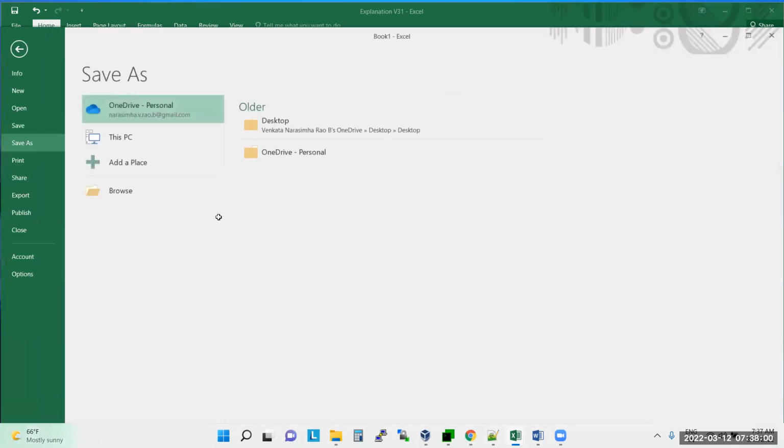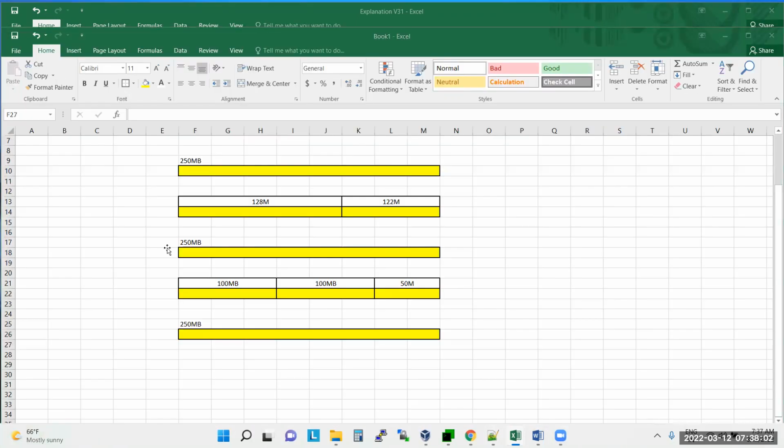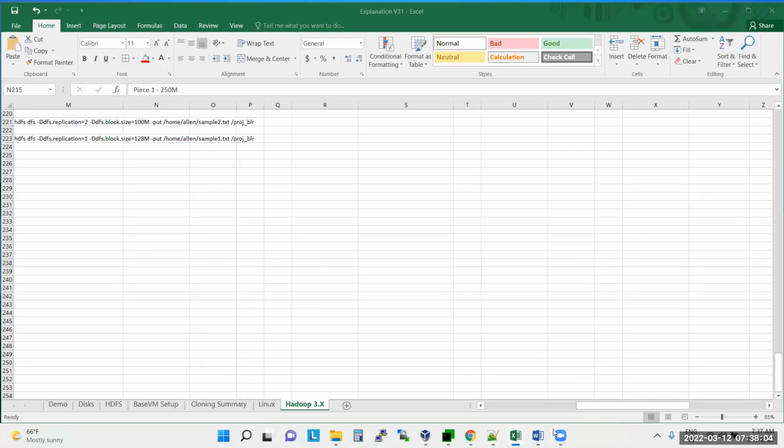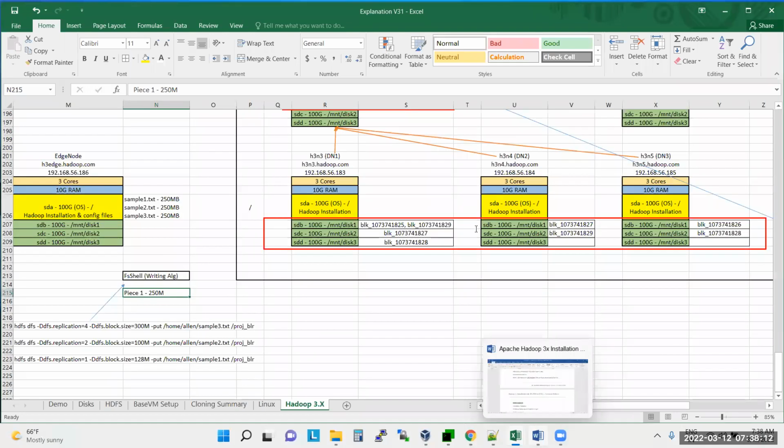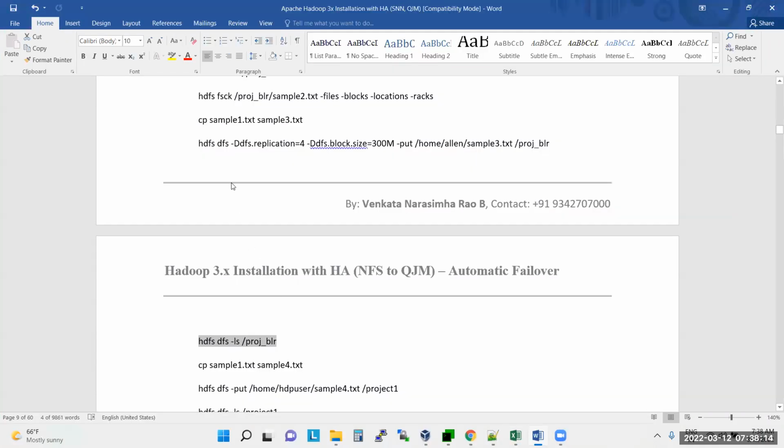So here it will be only one piece, of size 250 MB, since the file is smaller than 300. Now let's see the name node output for this one. First of all, we will see whether the file is copied properly or not. Yes, I have sample3.txt available here. Now let us see the status of this file.